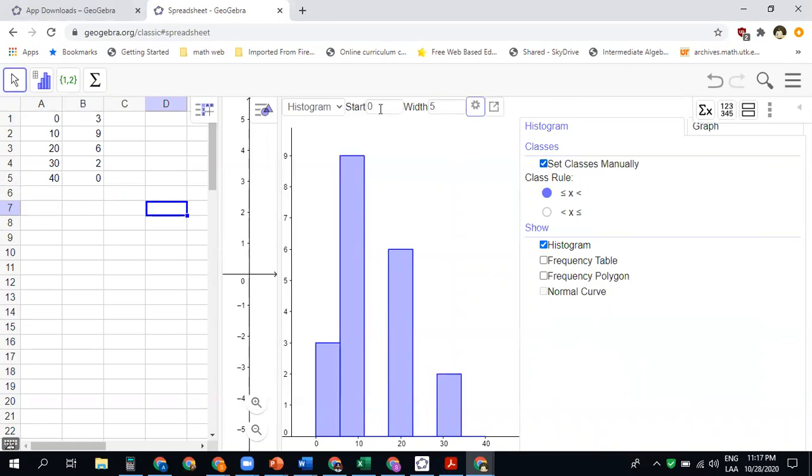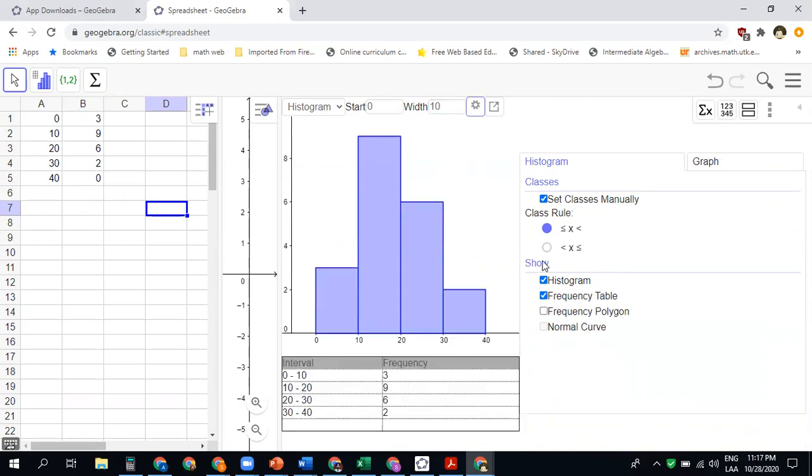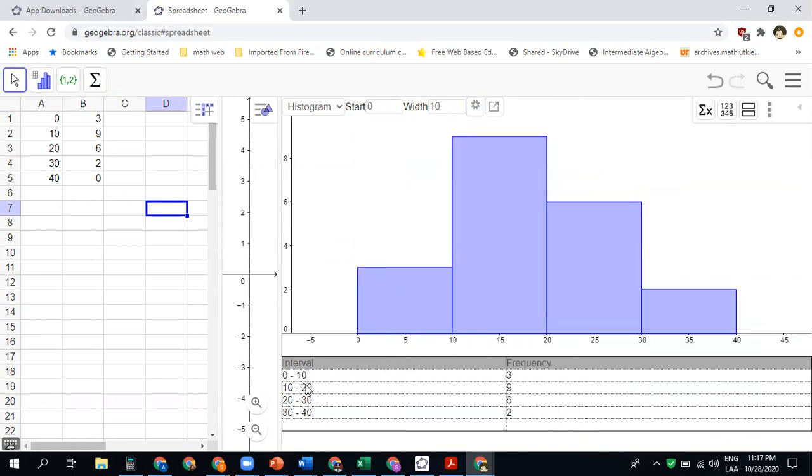Now you can enter, start from 0. That's perfect. The width must be 10. Press enter after this. And you can also click here frequency table just to see that you entered your data correctly or not. So click on the frequency table. Now you can see the exact data which I had in the beginning. Look, 0 to 10, 3, 10 to 20, 9, 20 to 30, 6 and 30 to 40, 2.